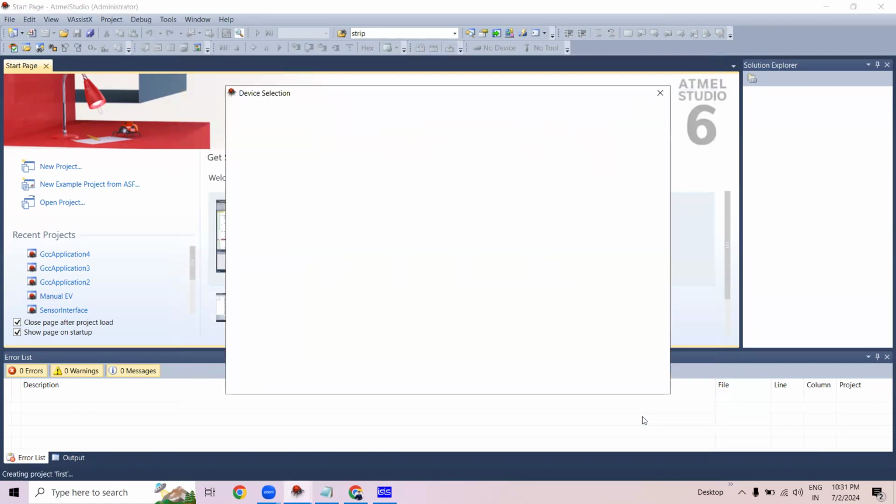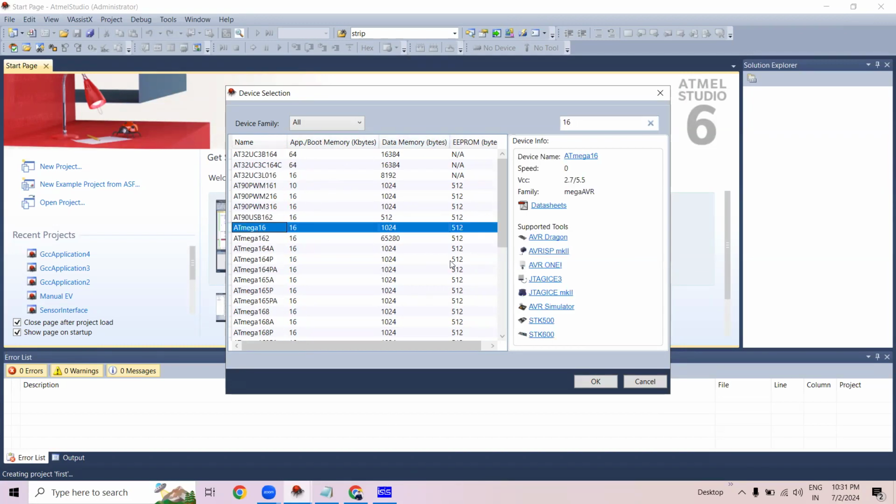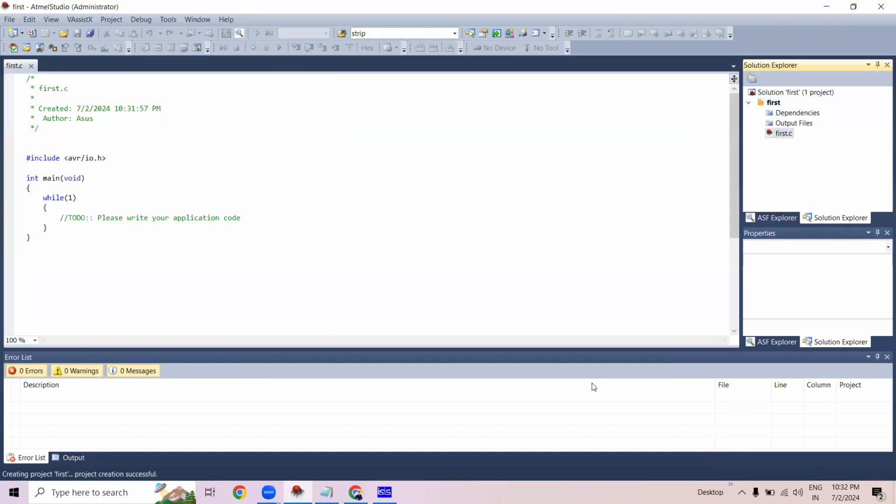Your file is created. You now need to select which controller you are going to work with. For example, we are going to use ATmega16 for now, so let's select ATmega16 and click OK. Finally, it will show you the programming window where you can start writing the code.